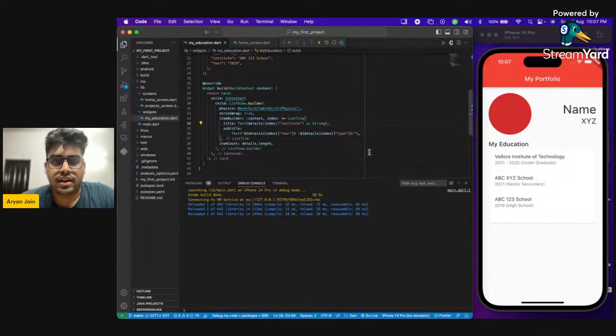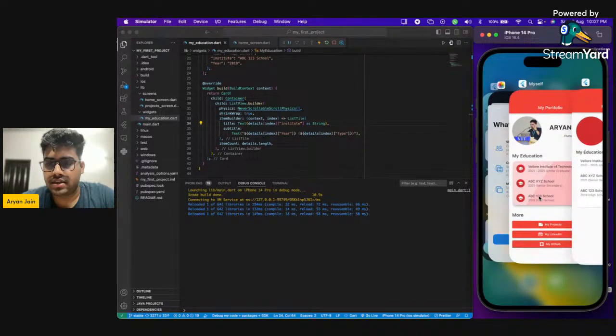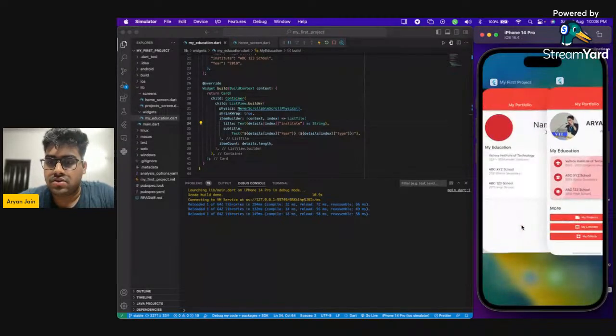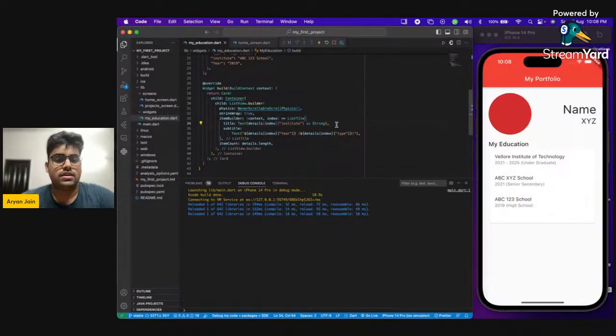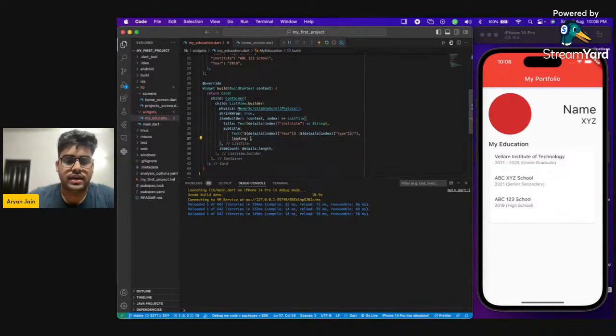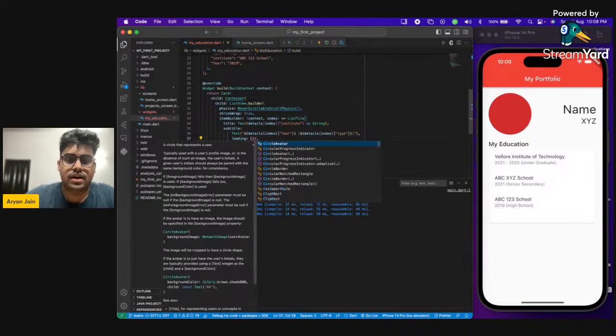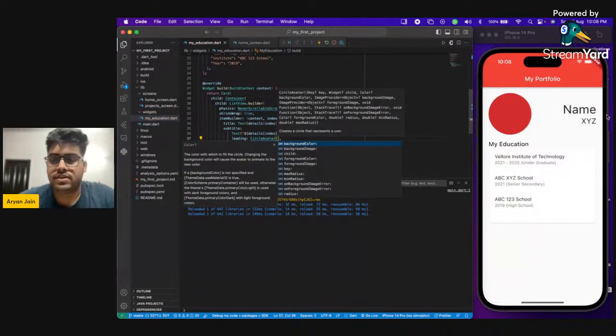Okay, and now as we saw, we had this icon on the left. So this is called leading and this is called trailing. Because this is at the front, we call it leading. This is at the tail part of the list, the last part, that's why we call it trailing. We don't need any trailing object for now. We need only this leading object. So we use the leading property, and in leading we pass a CircleAvatar. Avatar means a circle object will come.